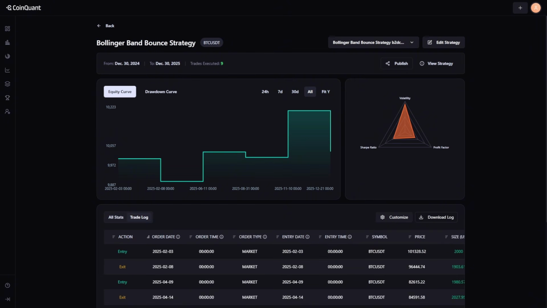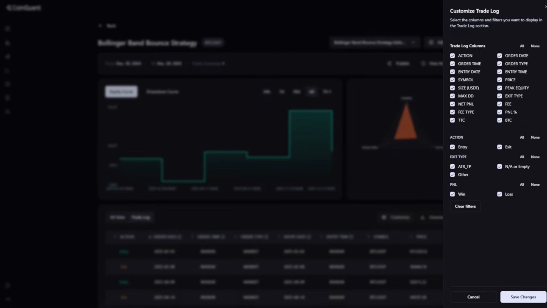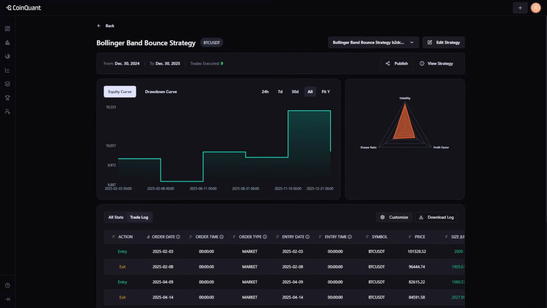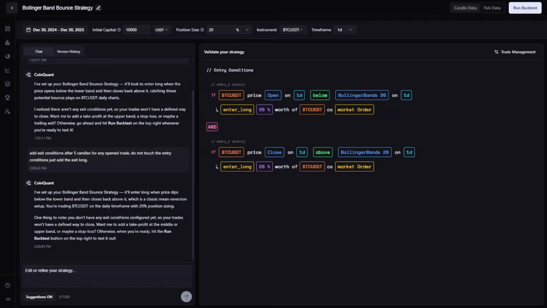Here as well, for the list of trades, we can customize whatever we want to print or to show. And as you can see, it's very flexible. Actually, you have access to all the details. We can also go and edit the strategy again. I press on edit strategy.